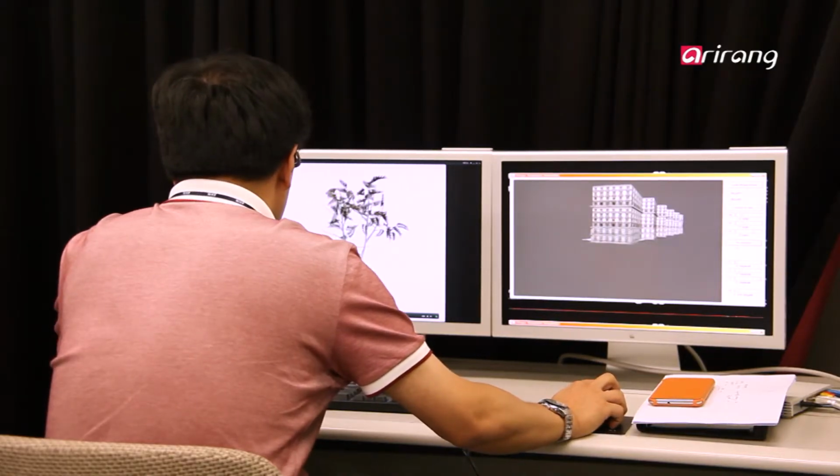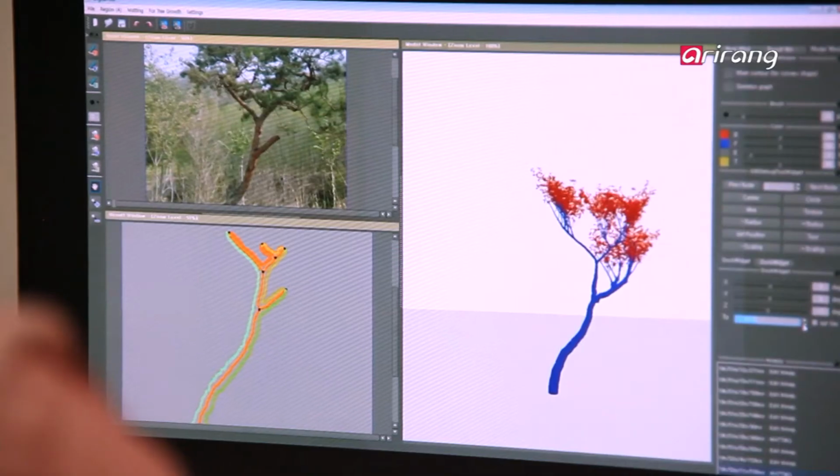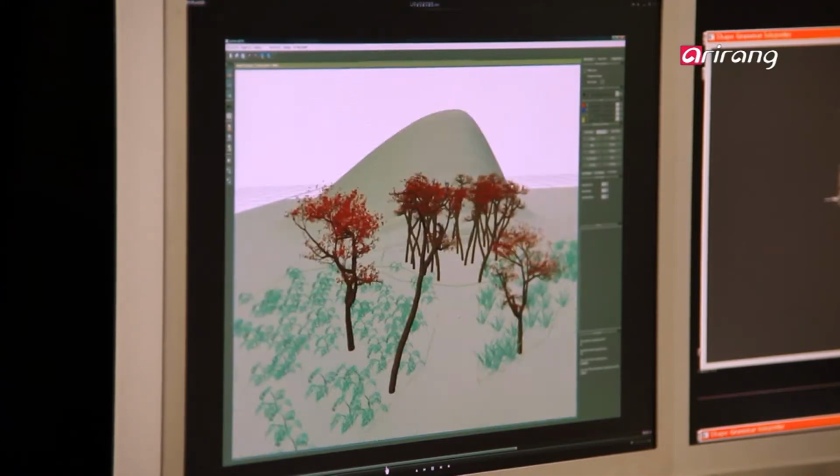Unlike technology from overseas, it can create three-dimensional trees and forests with just one photo. One can easily design a city with a simple sketch of the land.